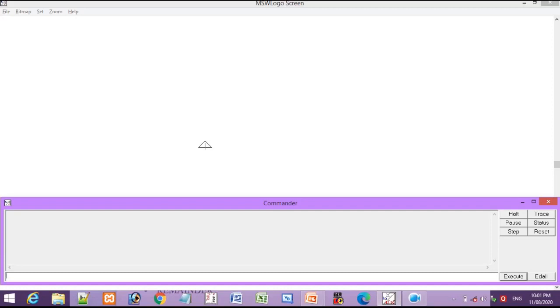Next one is clean. I want to erase all the graphics drawing. The line that you can see here is a graphical drawing. I want to erase it. Just see here, clean, and it's cleared.